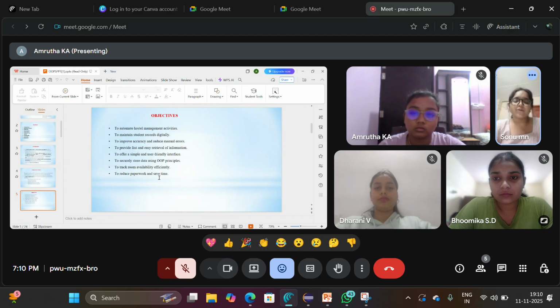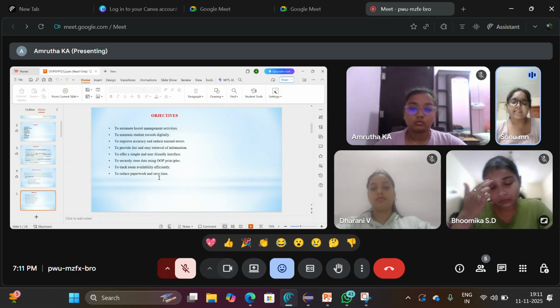Objectives. The main goals of this project are to make hostel management automatic, to keep student records in digital form, to reduce mistakes and improve accuracy, to find and get information quickly, to make a system that is easy to use, to keep data safe using object oriented programming, to check room unavailability easily, to save time and reduce paper usage.